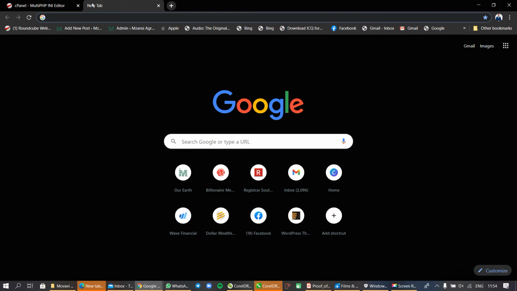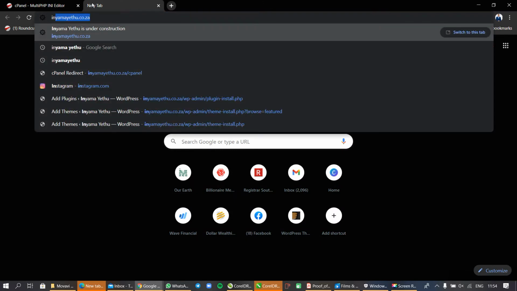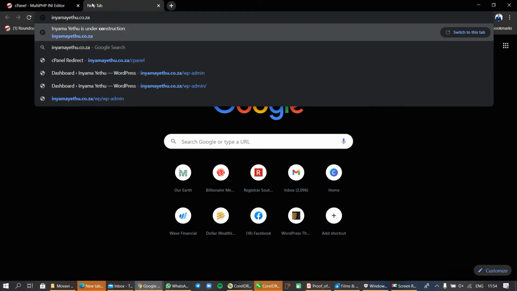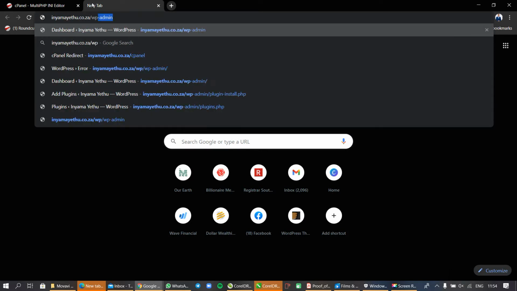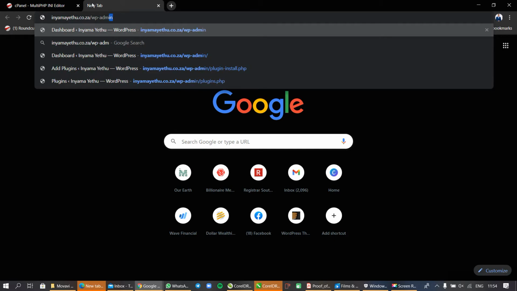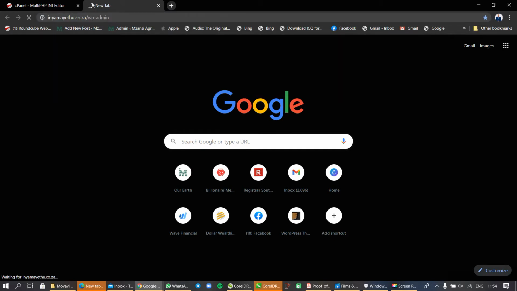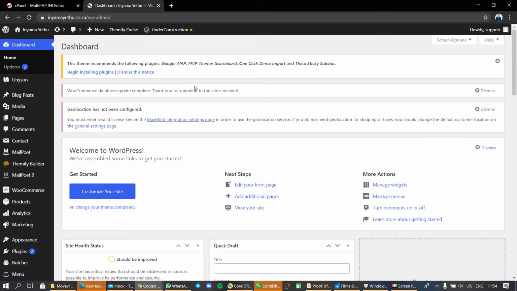We therefore need to go to our WordPress dashboard. So it's your domain name /wp-admin. Then you log in. Once you have logged into your admin dashboard, you can go to plugins, add new plugin.